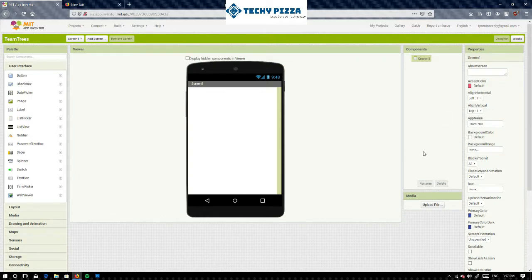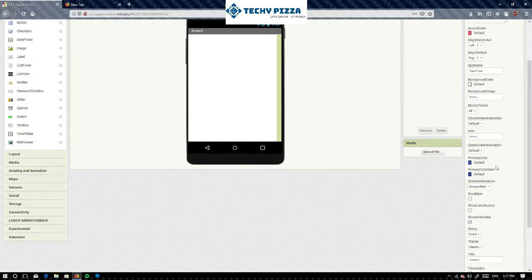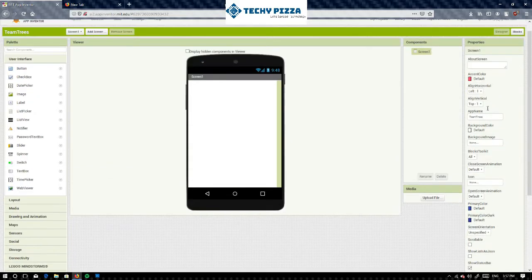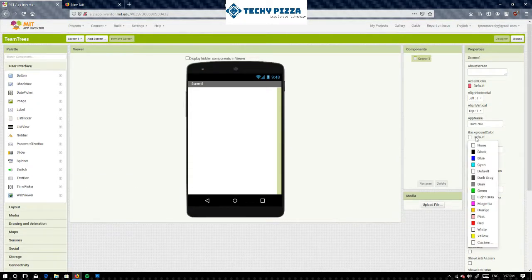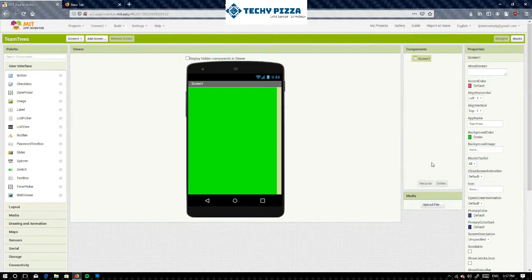We will first off start with giving this screen some background color. Here you can see background color is default, which is white. I wanted to have green because it is associated with trees, right? I can also select a custom color, and I think I like this dark green better.